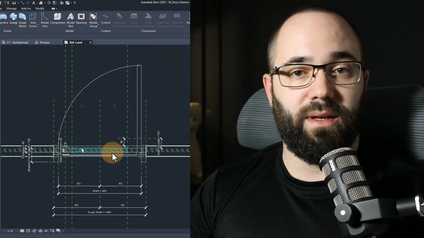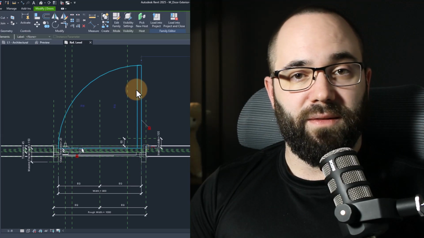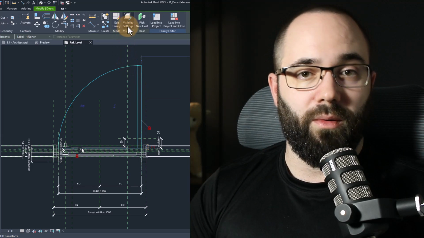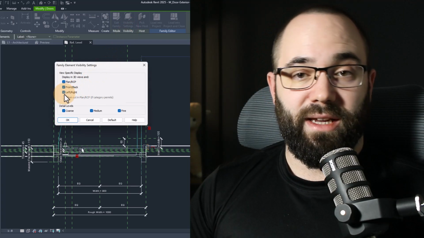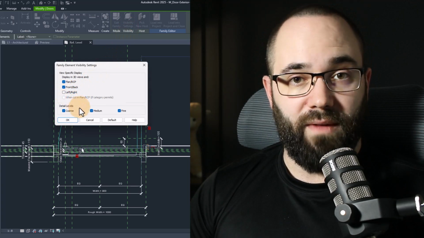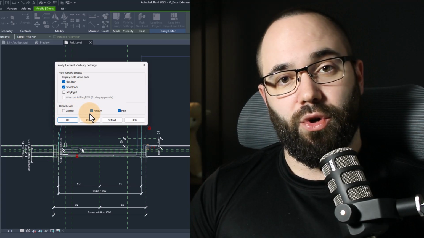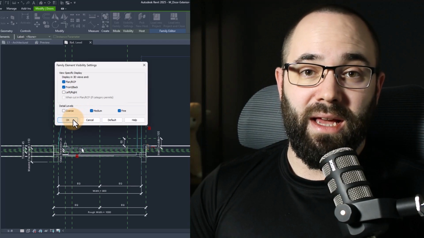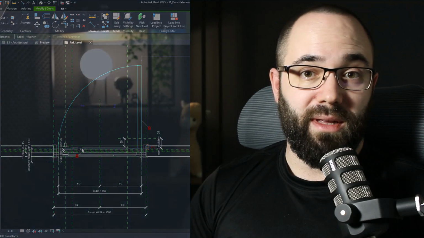Then we have the visibility settings. So this basically means that you can control the visibility of elements. You select the element, go to visibility settings, and here you can define if this is going to be shown only in a cut view. So when, let's say, a floor plan or a section is cutting through that door family, or you can also set up the detail level. So in which detail levels is this particular element going to be shown in the model. So you can customize all of that here.